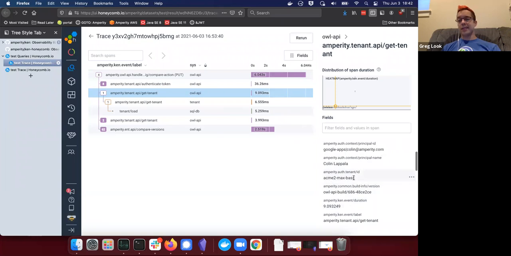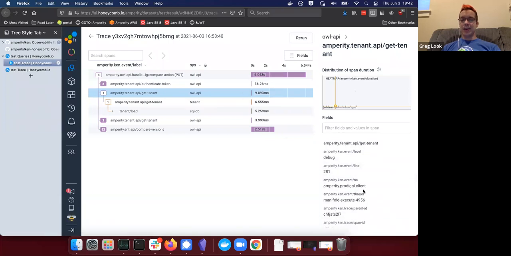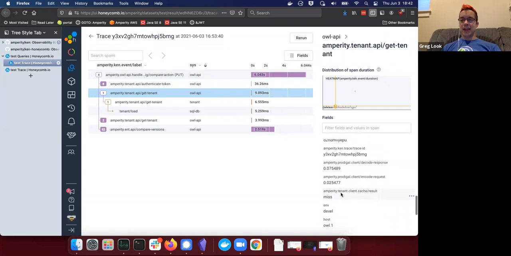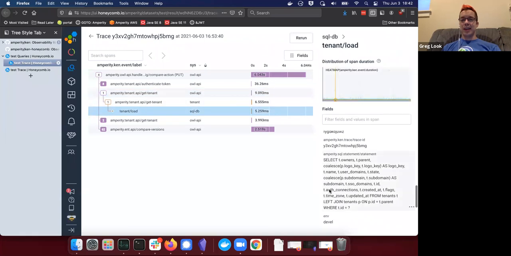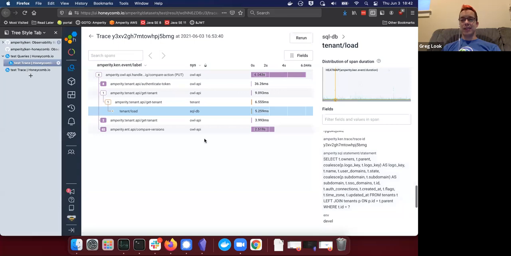Acme2 Max Base is the name of the ID of the tenant. In this case, since we make this call so often, there's a cache associated with it, and that client actually annotates the span with the cache result. So here we can see this was a cache miss. So it went and actually talked to the tenant service, which then had to talk to the database. We can see the SQL that got run in order to load this data.